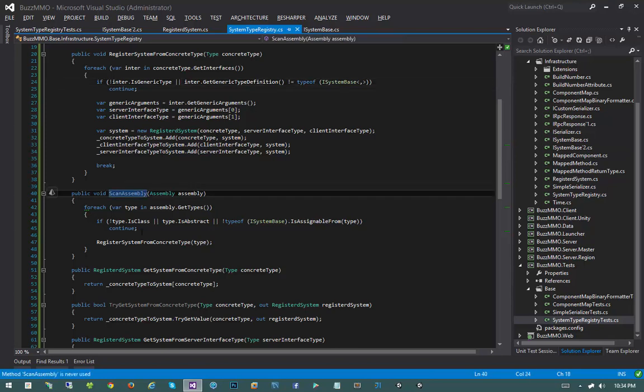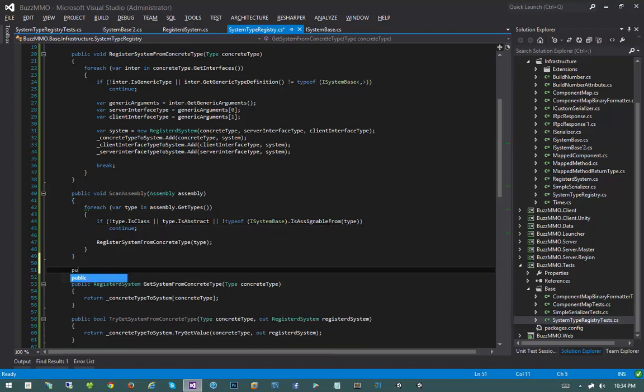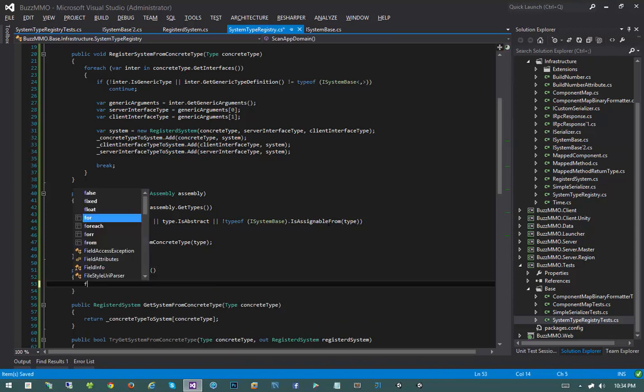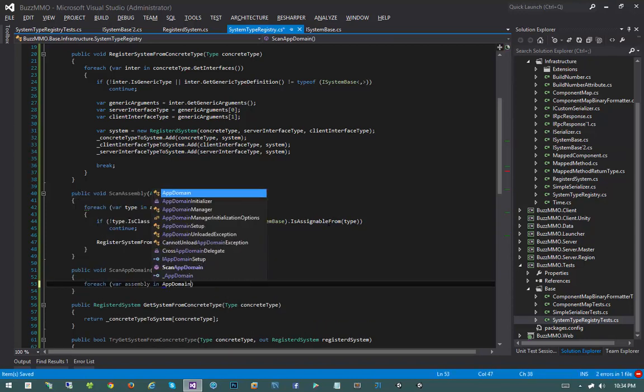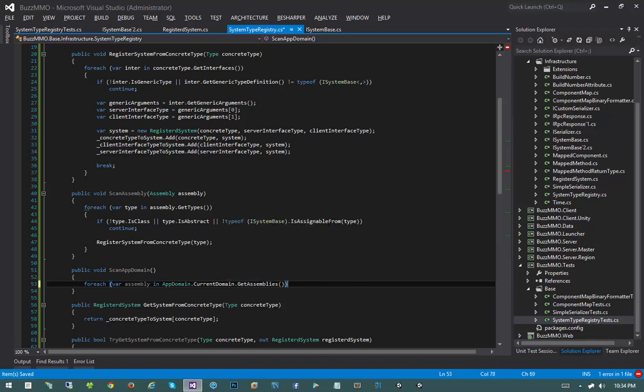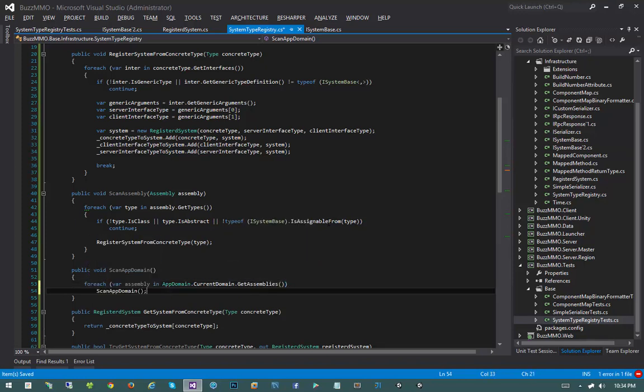Okay, so our scan assembly method loops through all the types in assembly. If it's not a class, or if it is abstract, or if it's not assignable from ISystemBase, then continue. Otherwise, register system from concrete type. Then finally, I'm going to say public void scan app domain, and I'm going to say for each var assembly in AppDomain dot current domain dot get assemblies scan assembly.